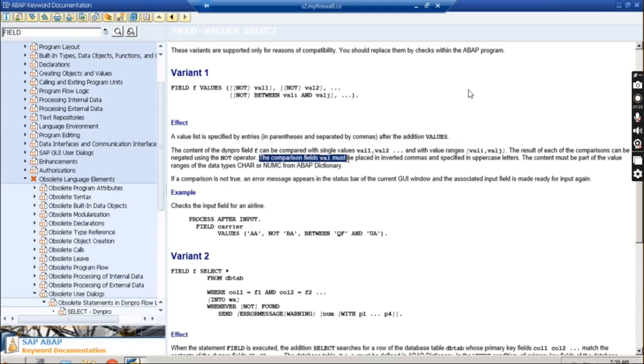That's fine. The comparison field val1 must be placed in inverted commas and specified in uppercase letter. So this is the rule. The content must be part of the value ranges of the data type char or numc or above dictionary. If a comparison is not true, an error message appears in the status bar of the current GUI window and the associated input field is made ready for the input again, right? Checks the input, that's fine.